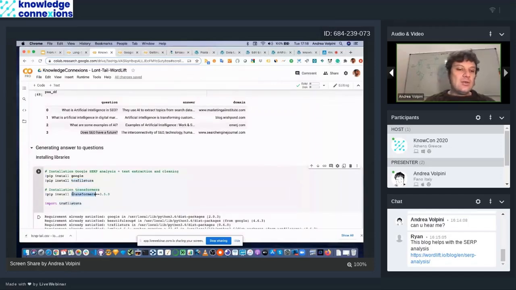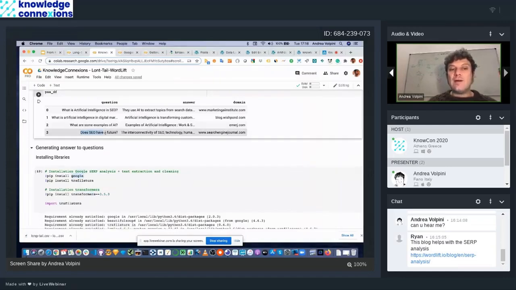And here I'm using the transformer by Hugging Face, which is the AI part that will allow me to generate the summary from the content that I scrape from the Google results for the provided query.